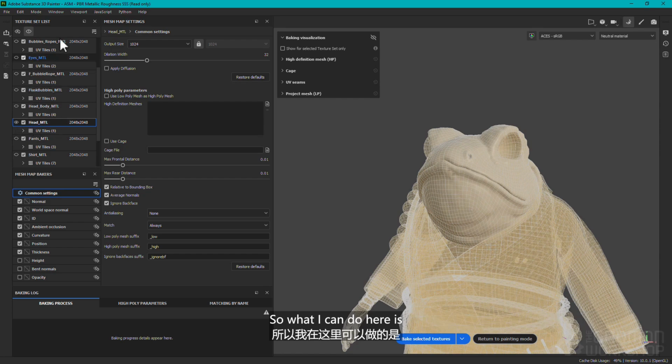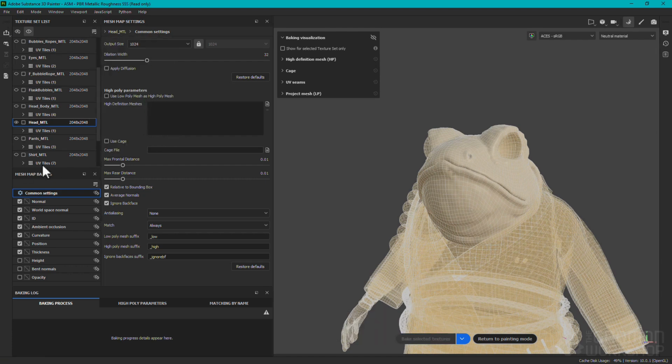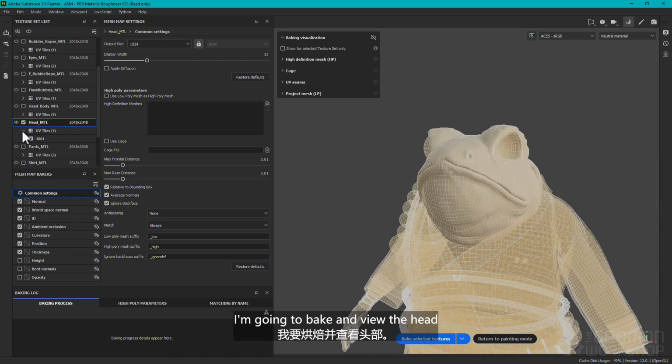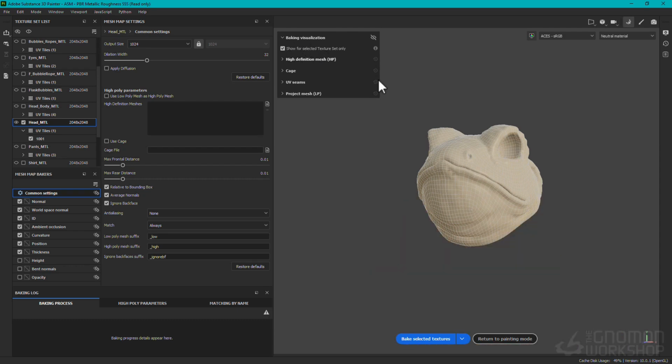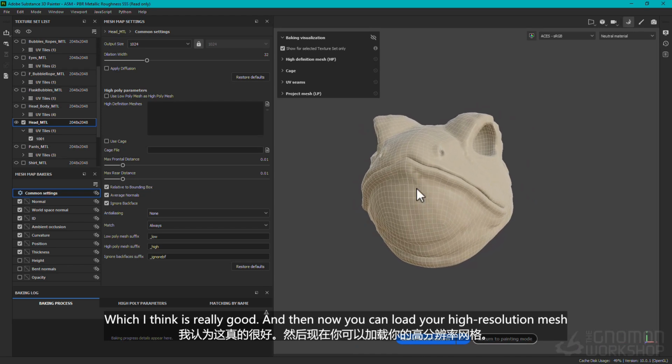So what I can do here is uncheck everything. And now I have only the head visible. And then check it again. So I'm sure I'm going to bake and view the head. Here you can only show these sets, which I think is really good. And then now you can load your high resolution mesh.